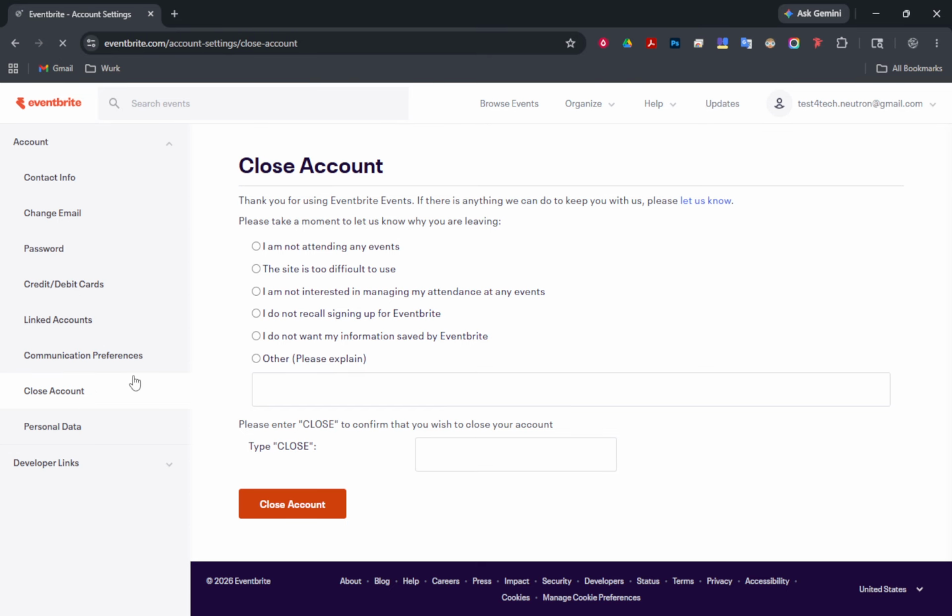You'll be asked to select a reason for leaving. Pick the option that best reflects your situation. Next, you'll be instructed to type the word CLOSE in all caps. Make sure you enter it exactly as shown, CLOSE, all uppercase, no extra characters. Then, enter your password to verify your identity. When everything looks correct, click Close Account to finalize it.